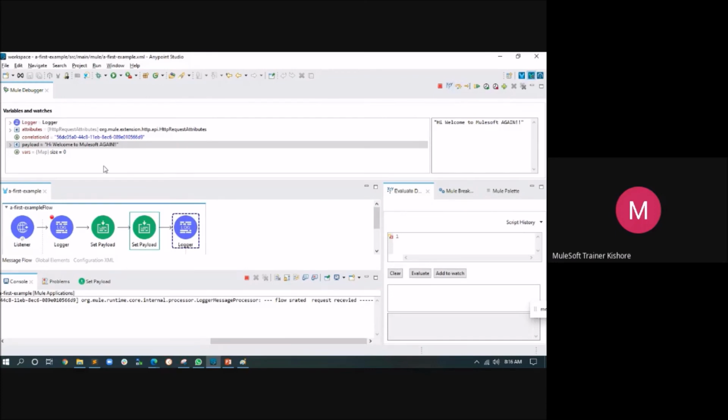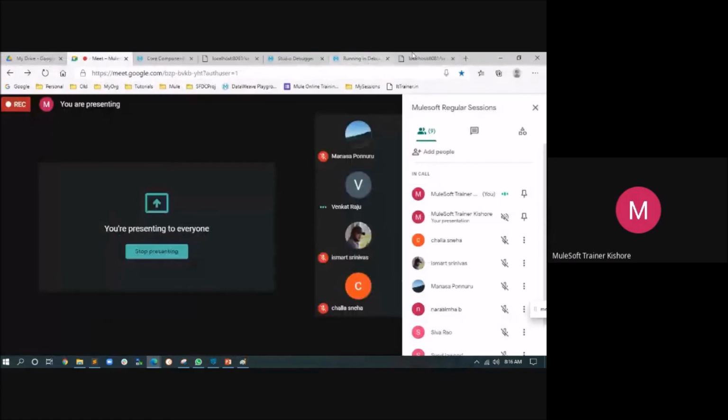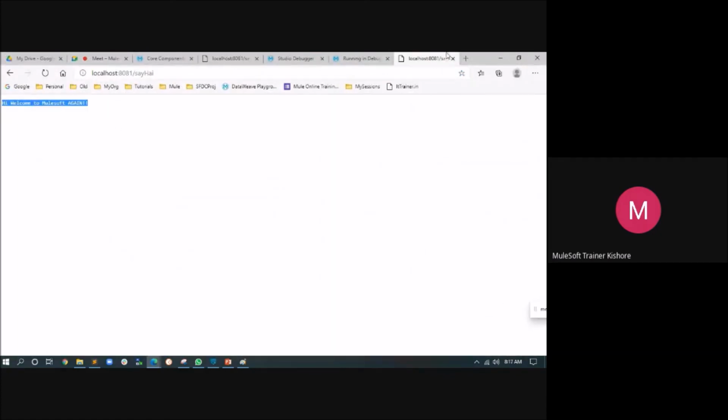What I was explaining here is, set payload value was set to the payload, the value was stored in the payload. When my process completes, whatever value exists in my payload will get returned. So my process completed, the logger got executed and printed a message, and then a message is returned back to the browser. Okay, if you want, I will close this and open this again in a different window.